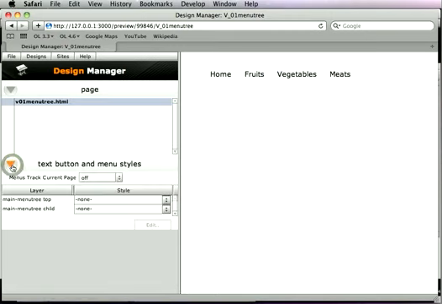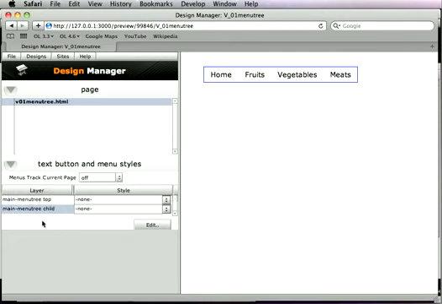So now let's take a look at this in the Design Manager. Now this menu tree, even though it was made of 5 or 6 layers, only has 2 entries in the text button and menu styles control of the Design Manager. There is one entry for the top section of the menu tree, and another entry for the children of the menu tree, the submenus. So each individual submenu cannot be styled individually. They share one common set of styles.